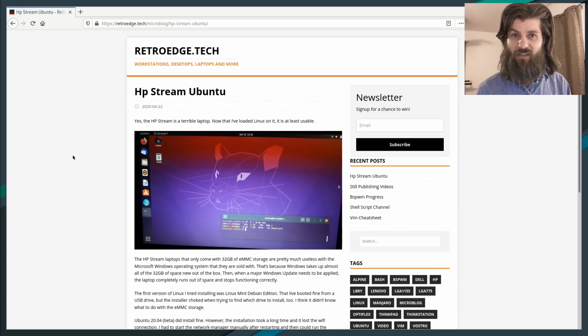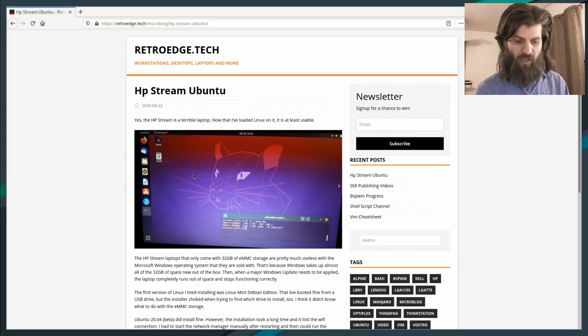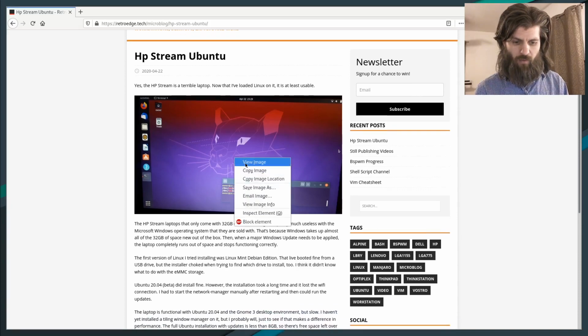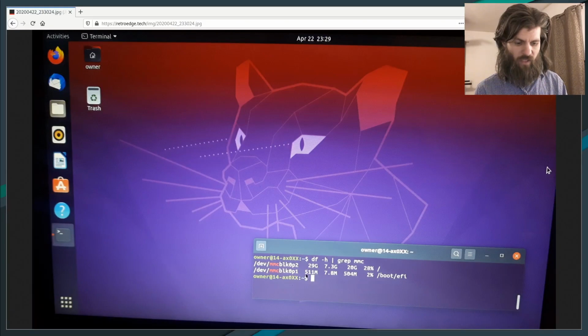I'm glad that I got Linux installed and that it works. With GNOME 3, it's still pretty slow, but there's still plenty of screen space. So I guess I'll view this image here. The screenshot that I've got just shows that I ran a command to show the file systems and how much free space they have. You can see that 7.3 gigs is used and 20 gigs is free. So on the Ubuntu default install with the GNOME 3 desktop environment, it's using 28% of the space, and about 70% is free.